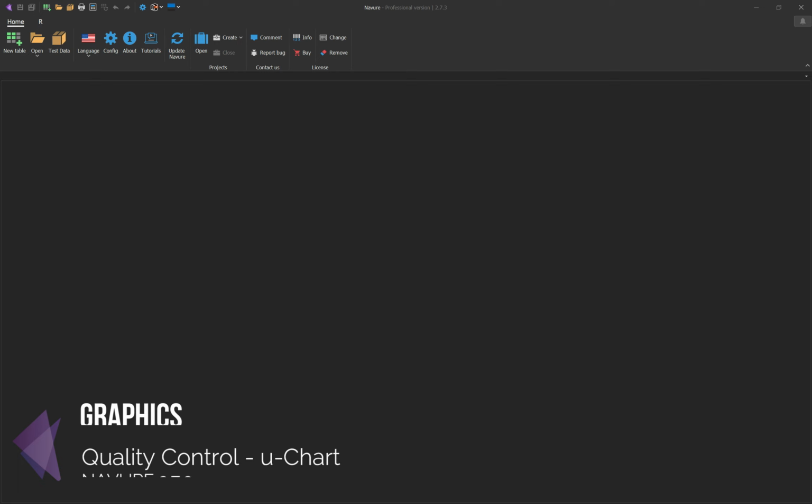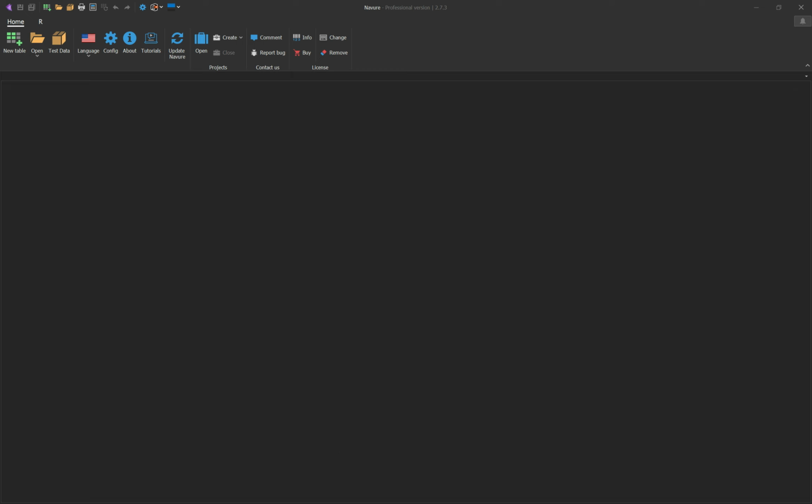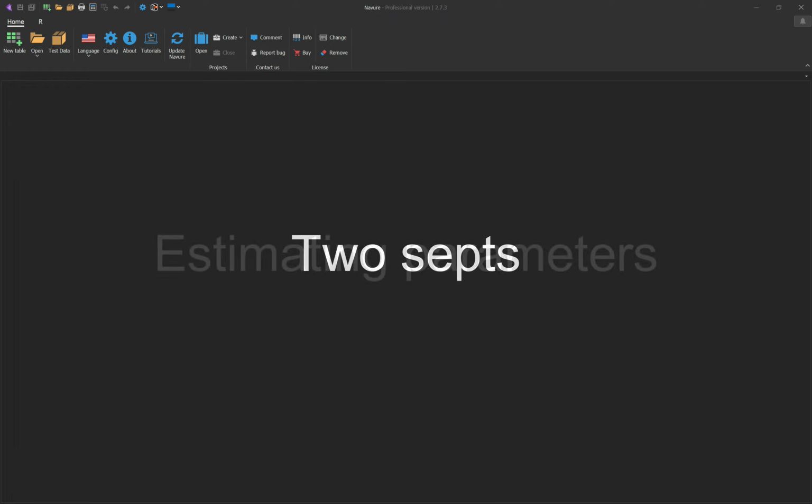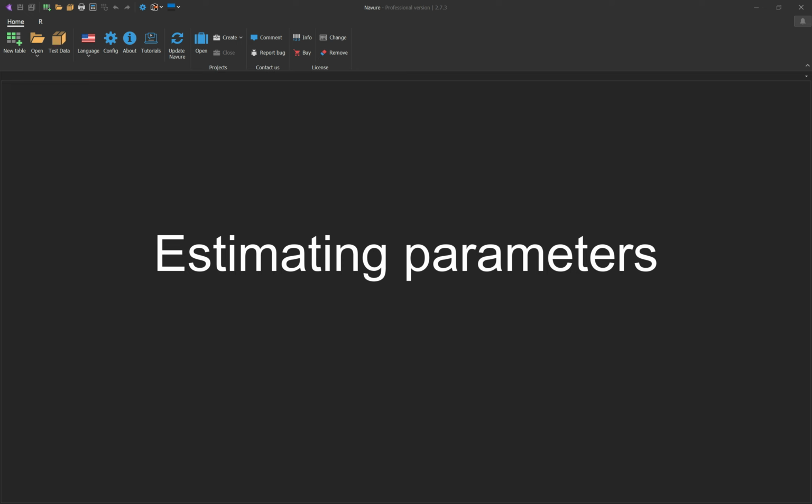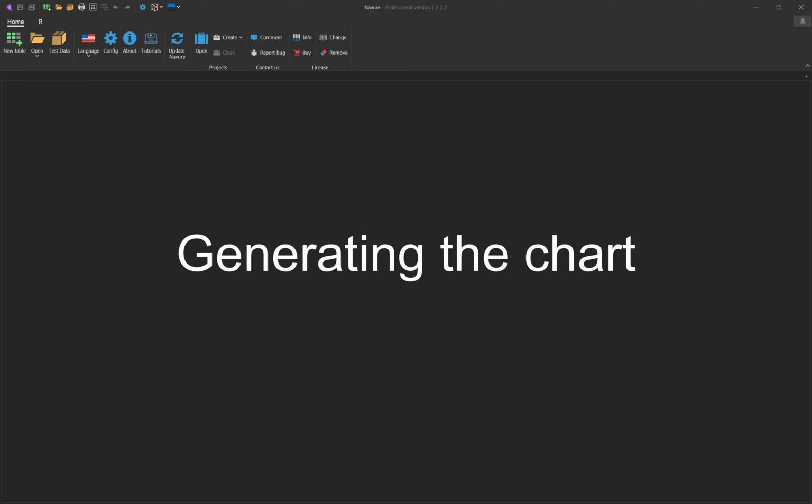Quality control in Nuvar. U-charts. U-charts track the number of defects in a unit over time to detect changes in trend and variability. The procedure has two steps. First, estimating the chart parameters. Second, using these parameters to generate the U-chart for your data.